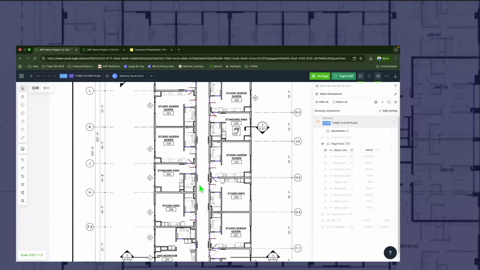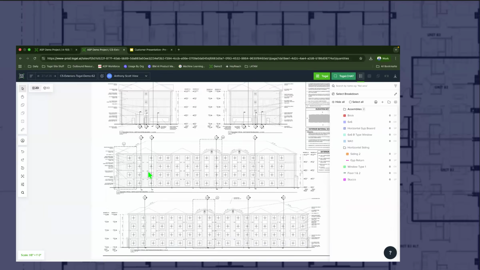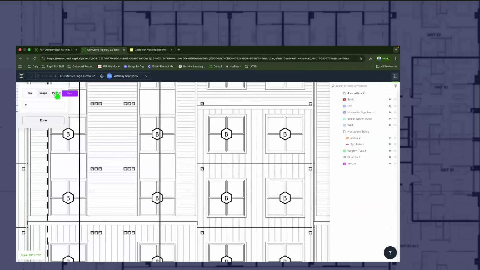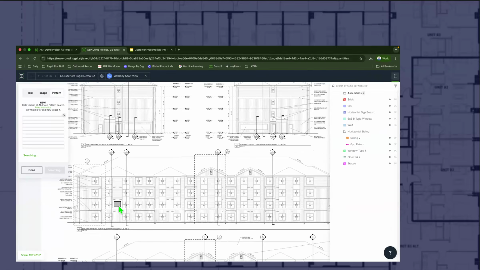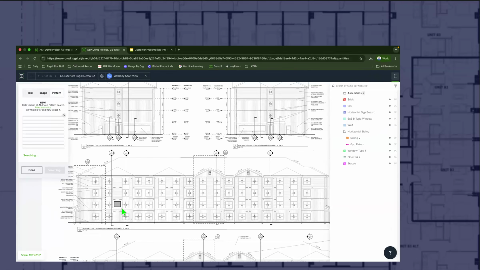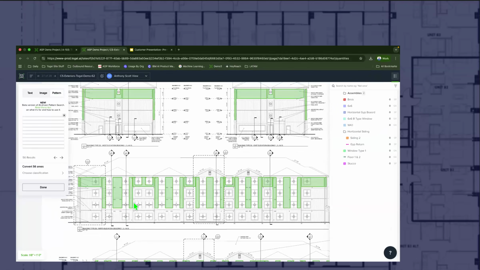Is there any capability for the software to recognize hatch patterns and measure automatically? Hatch patterns. Yeah, that would be the pattern search. Maybe you joined late. There's a pattern search. I can indicate a certain pattern, and Togal will recognize that and do an autofill, auto trace as such.